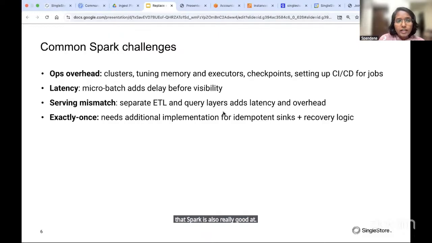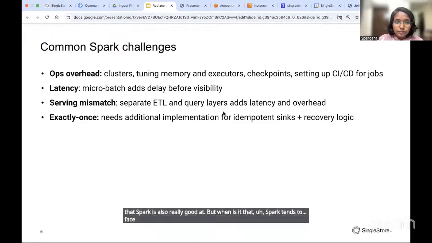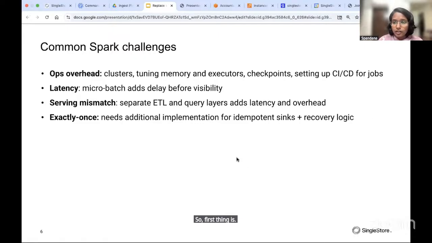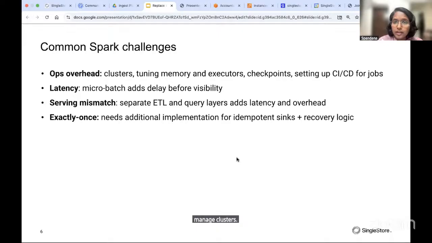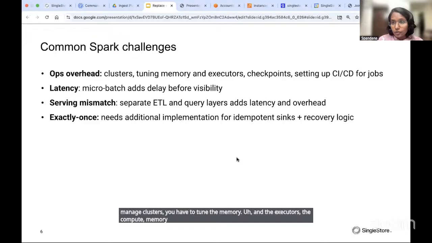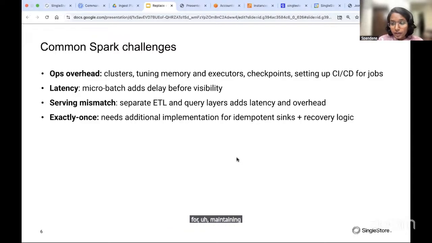But when is it that Spark tends to face challenges? So first thing is, Spark is not really a lightweight tool. There is a lot of ops overhead: you need to manage clusters, you have to tune the memory and the executors, the compute memory, and you have to set up the CI/CD for creating and operating the jobs.